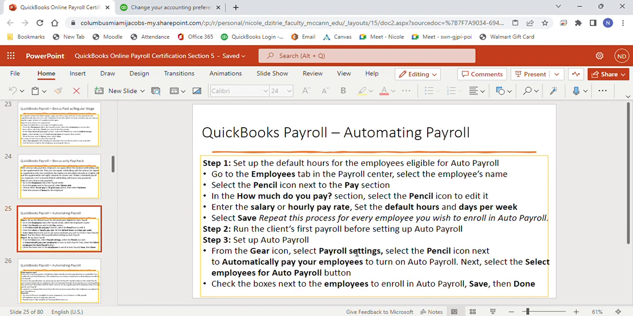Step 1. So now going to automated payroll. Set up the default hours for the employees eligible for auto payroll. You're going to go to the Employees tab, go to the pencil icon next to the pay section. How much do you pay this employee? Select the pencil icon, enter in salary or the hourly pay rate, set the default hours and days per week, and then select save. Repeat this process for each employee that you plan to enroll in auto payroll.